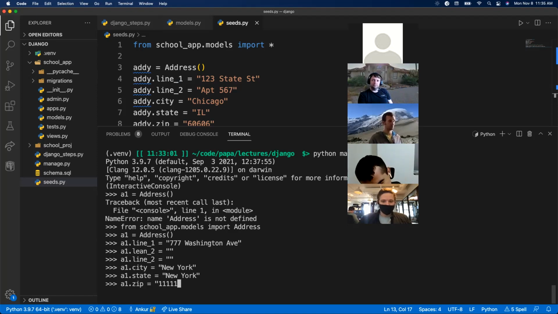100 for Manhattan. What is it? 100 is for 100. Manhattan. Okay, let's say that's a zip code for New York. All right, so we created that.